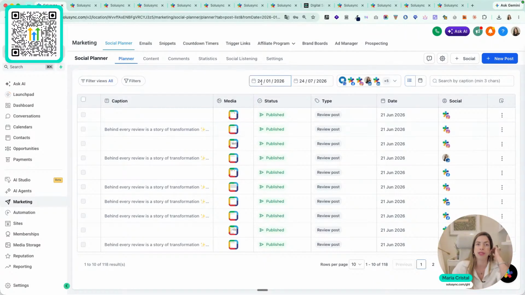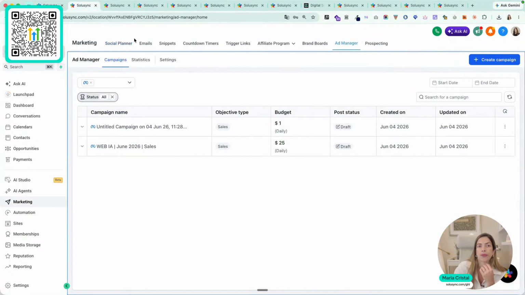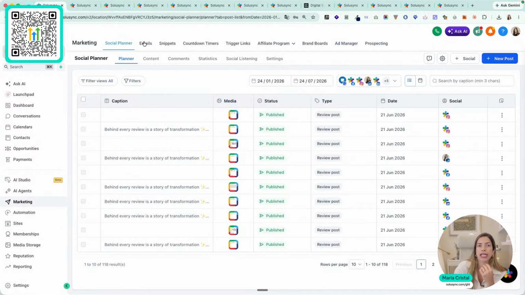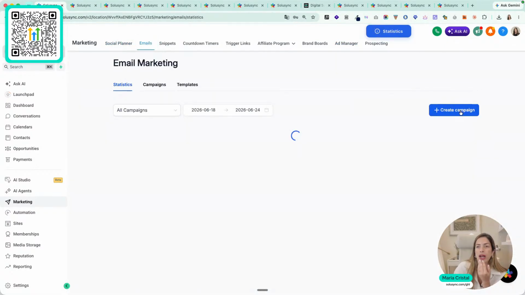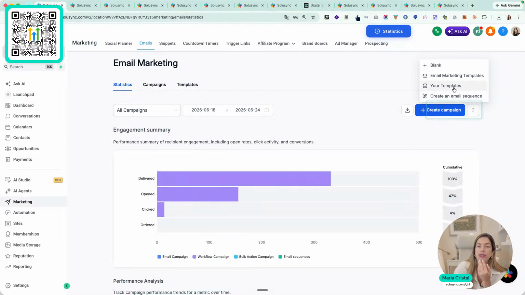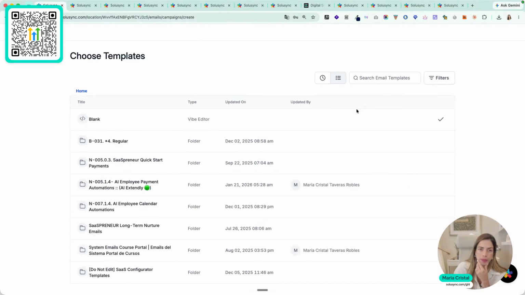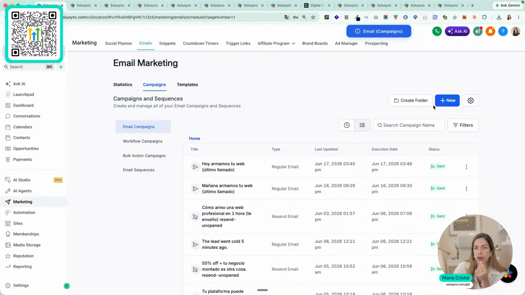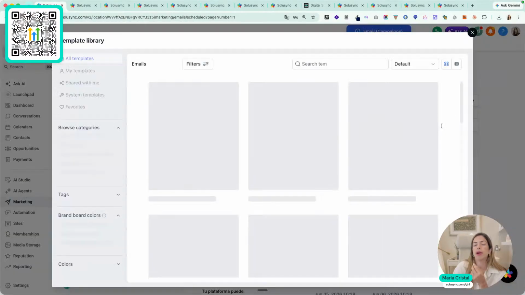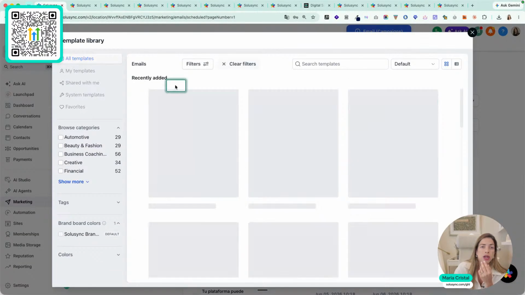So if I'm here inside marketing and I click on emails, you will see that when I click on create a campaign, I have so many templates to choose from. Oh, wait, it's showing my own templates. Let's try to create from the new email marketing templates. Here you can see there are many templates.